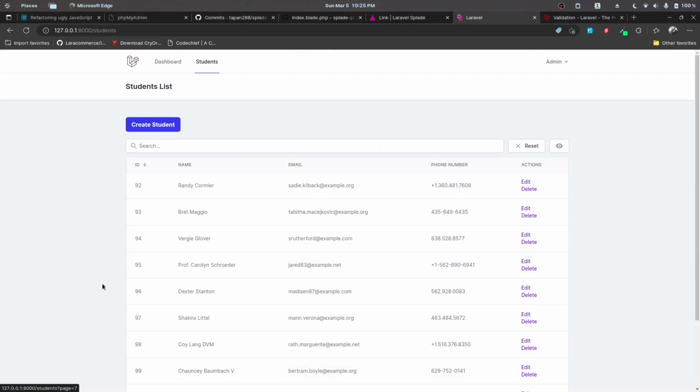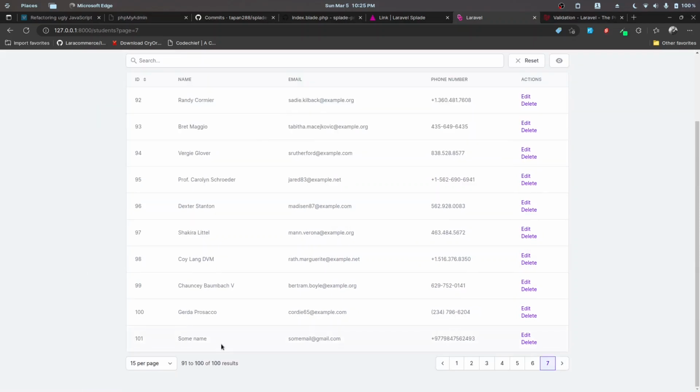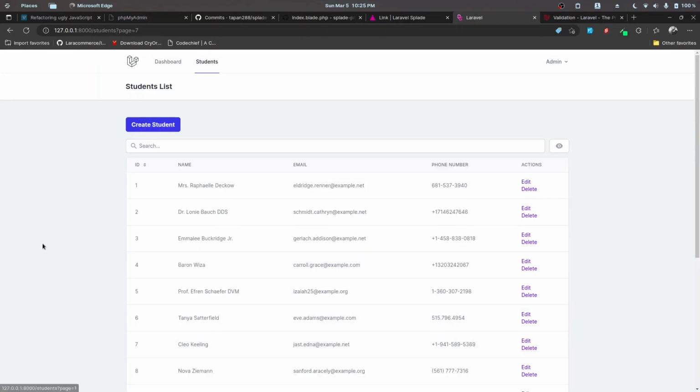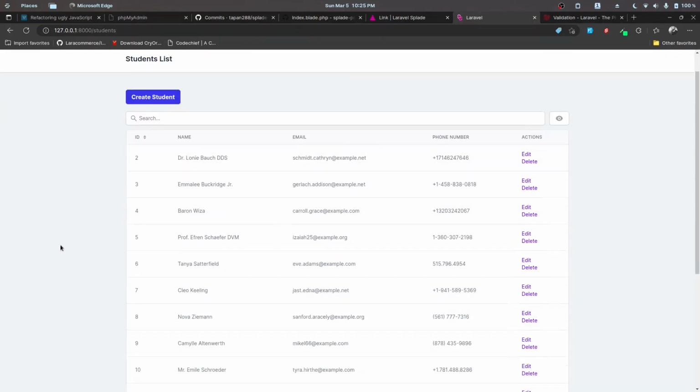And let's see whether we have the 91. Okay, 101, we do have that. Okay, let's try to delete the ID 1. Okay, that seems to work.